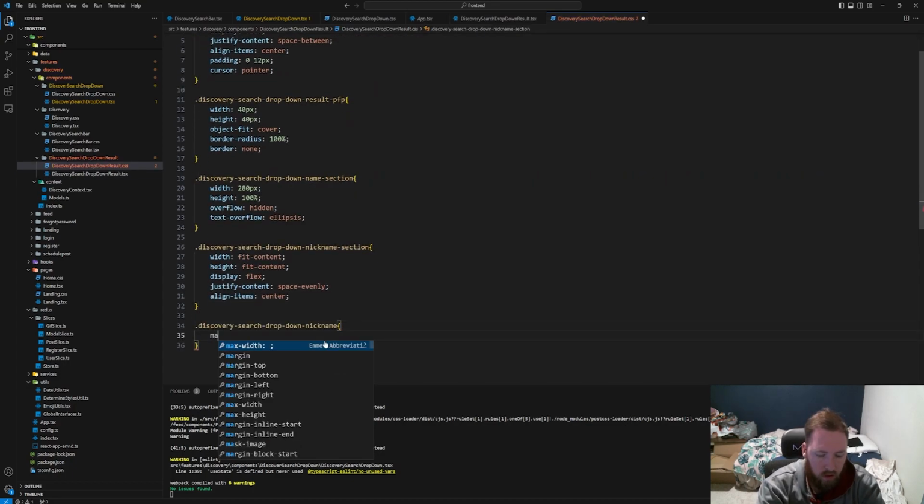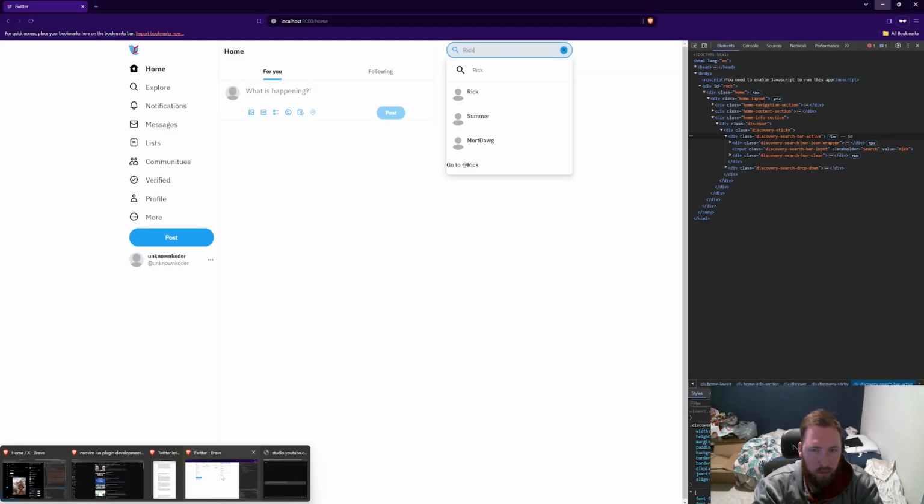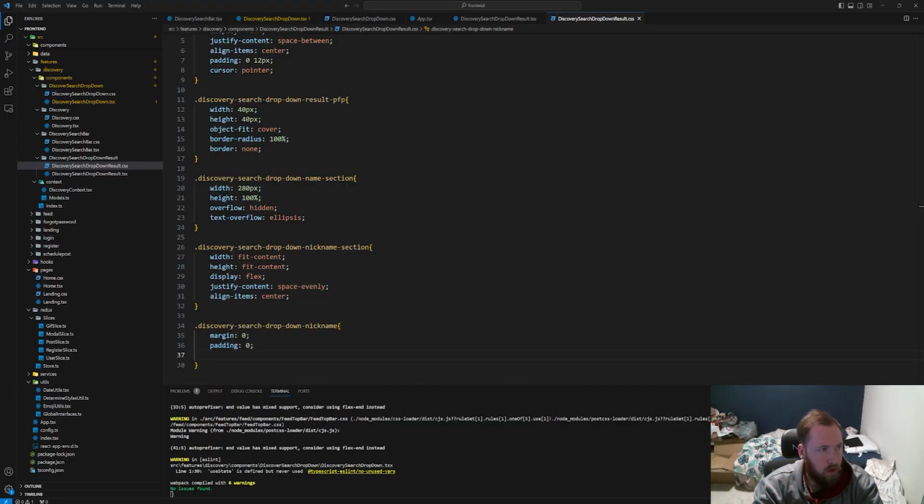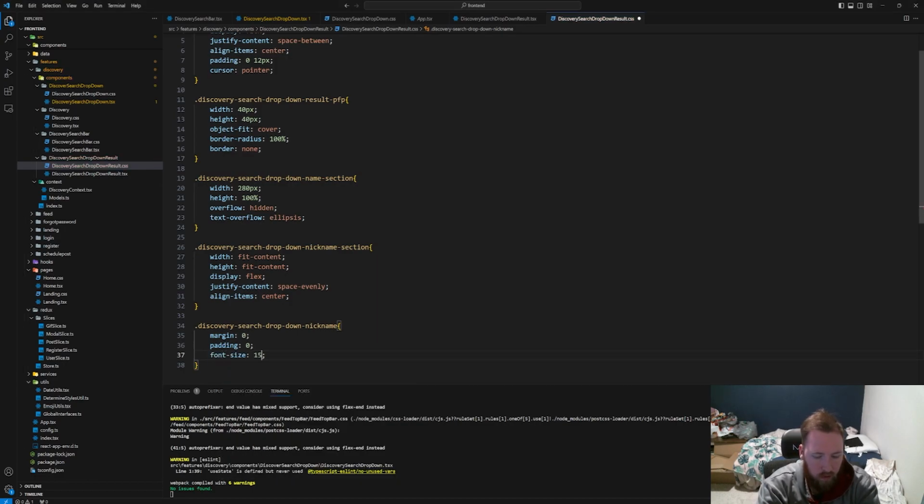So let's do this. Margin 0, padding 0, and then we'll also bump the font size down probably. Now you can see there's a difference there, and there's still some margin on the top of this. So let's mess with stuff. On this one, it's still going to be 15px, so font size will be 15px.